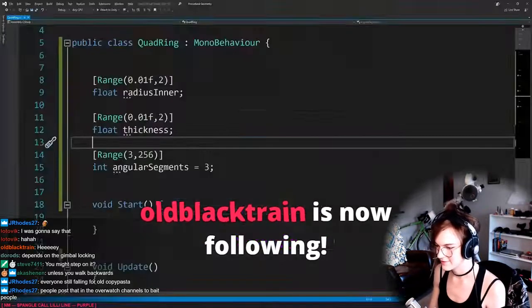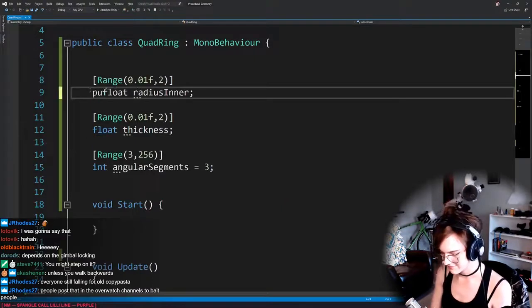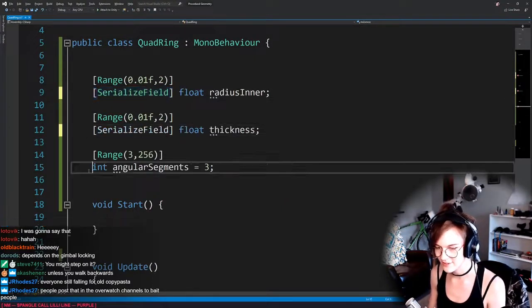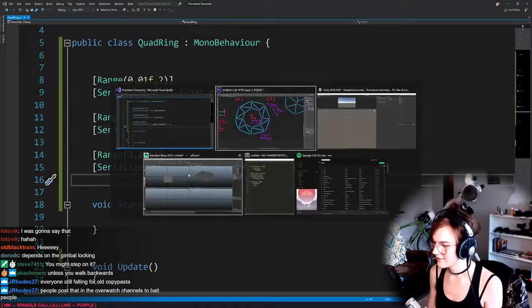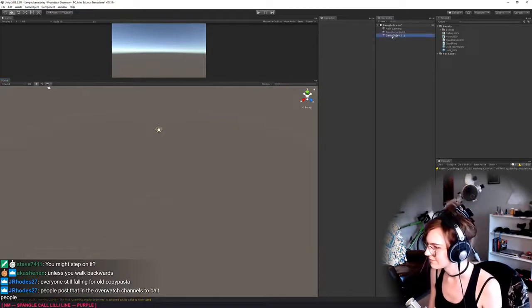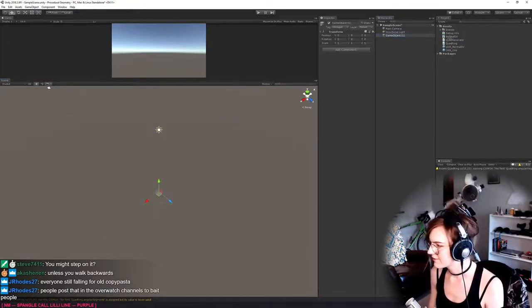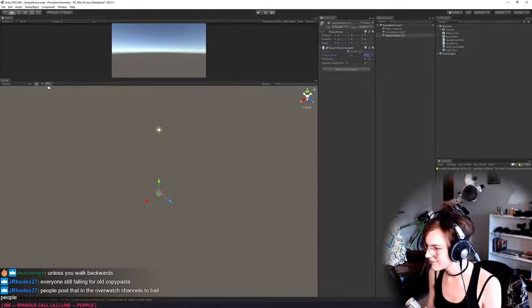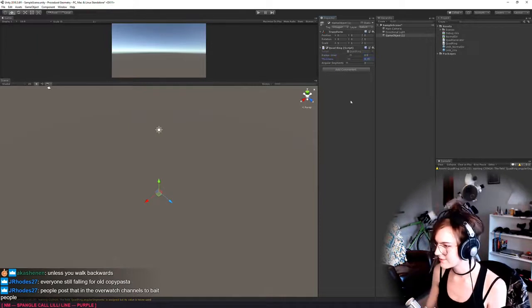All right, are we good? We've got some variables now. I guess we should also expose these to the inspector so we can actually see things. There we go, and let's assign it to this object. That was a quad ring. There we go. Nice. Let's set up some default values. 0.5 is probably good. 0.25.